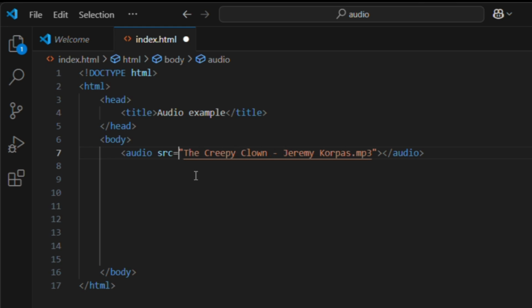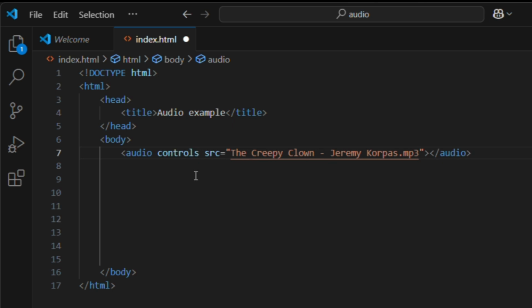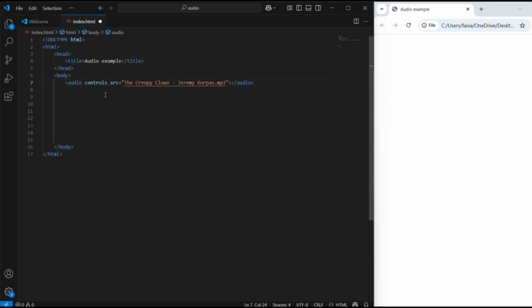And also we have some attributes like controls. The controls attribute allows us to control our audio, and controls attribute is a boolean attribute that doesn't need true or false. Let's see it. This is our audio file. Let's play this.